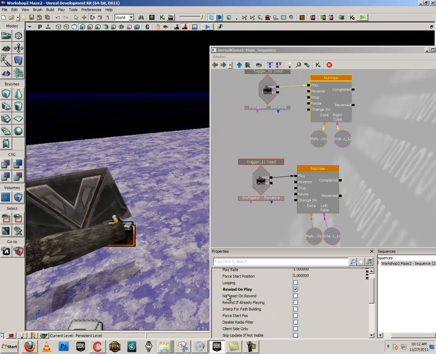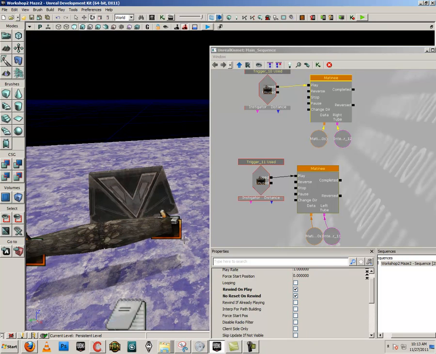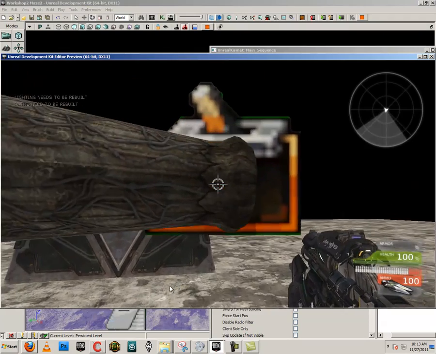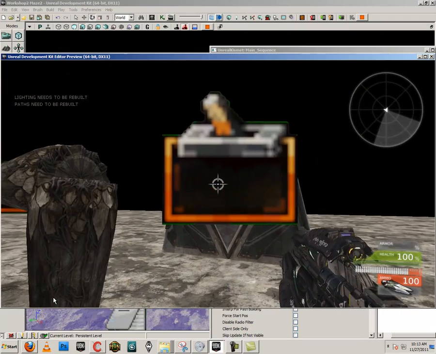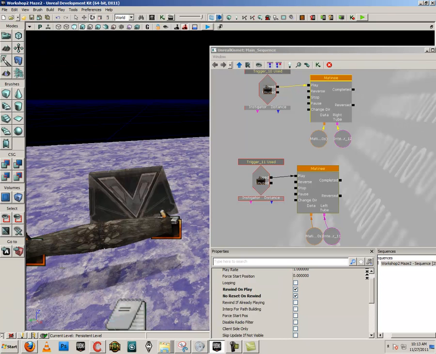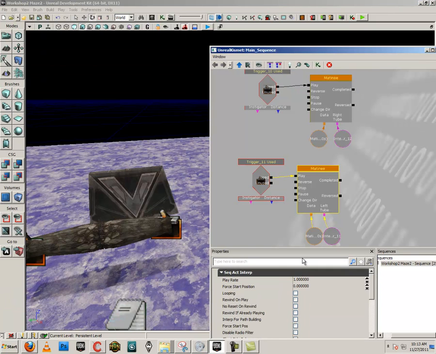But if I click on reset on rewind as well: if true, when rewinding this interpolation, reset. This allows the next loop of movement to proceed from the current location. So basically, it's not going to go back into its original position; when we press again, it's going to rotate again from its current location. So let's try it out. And again, there you go. We have rotating pillars. Set the same thing for the second pillar.